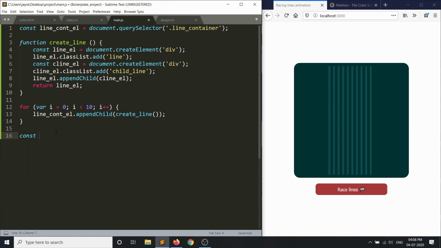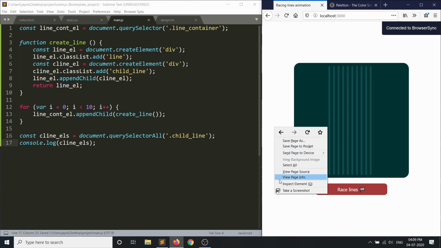We'll just say const clineElements equal to document.querySelectorAll, and we'll select all the child lines. The class that they have is child line, but we need to put a dot here. Let's see if we got all the child lines. They don't have height, but still let's log them to the console and see what we get. console.log clineElements. Let's inspect.